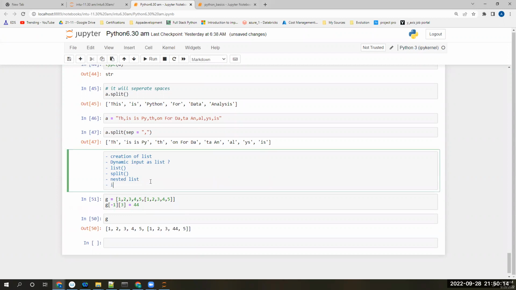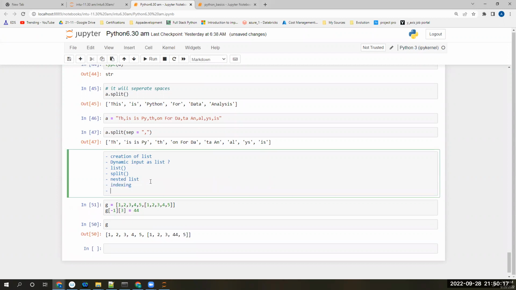Nested list, and indexing, slicing. Slicing, do you know or don't know? Yes or no? We discussed it or not? So slicing, can we discuss one more time? Just tell me confidently. If you didn't remember, you didn't remember. Slicing is nothing but accessing a group of elements.